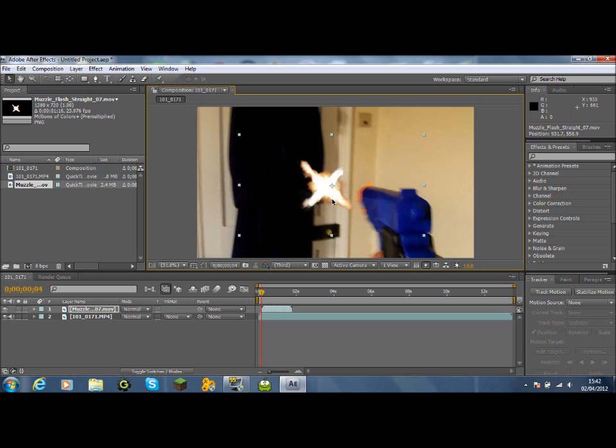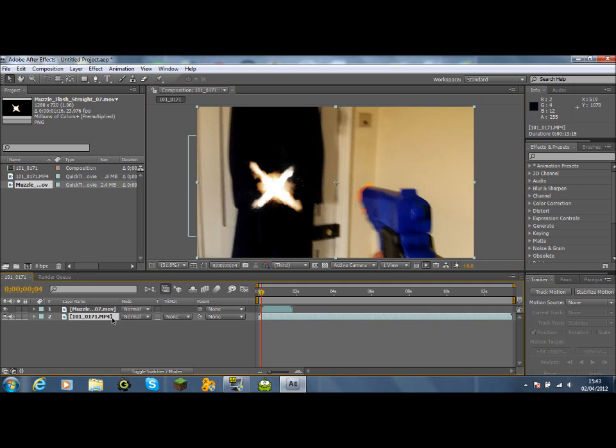Okay, so here we go. We've got my pre-keyed muzzle flash straight. As you can see, I'm trying to put it on the end of the gun. That doesn't work. The gun's in the way. So what you've got to do is something called masking. It's very simple. You're going to click the base footage and press Ctrl D. And it just duplicates the layer, makes a copy above it.